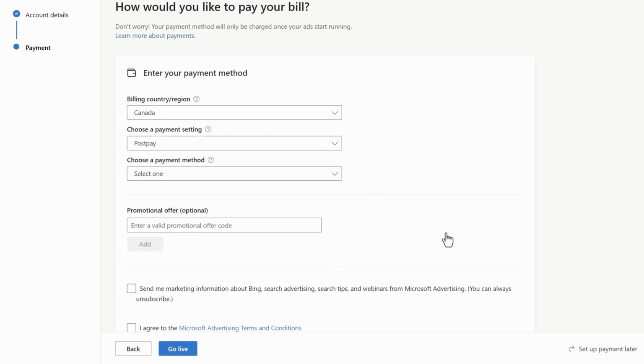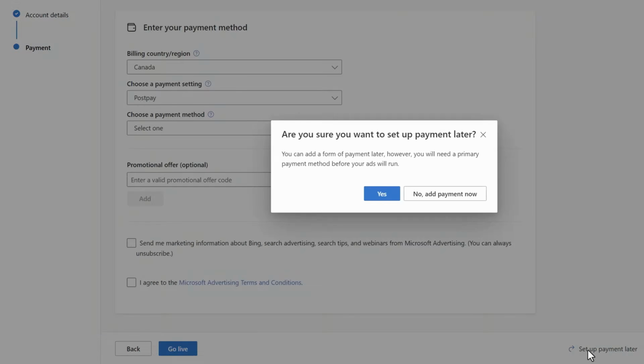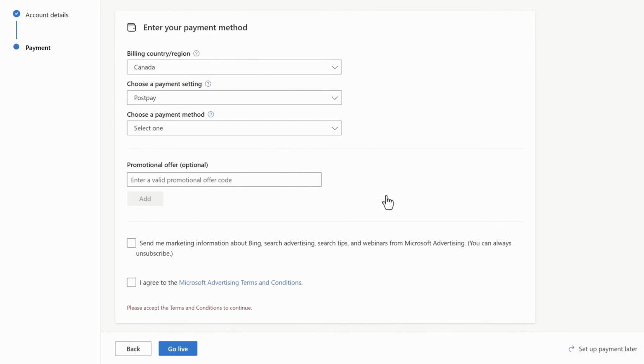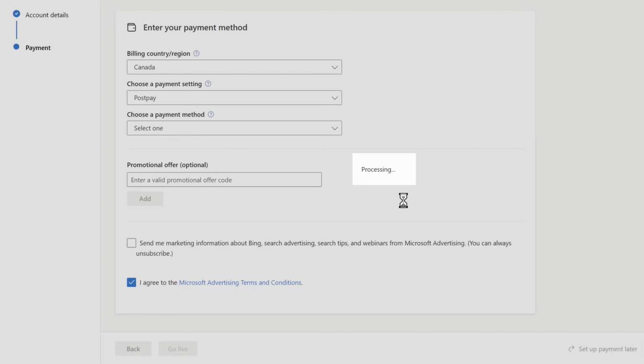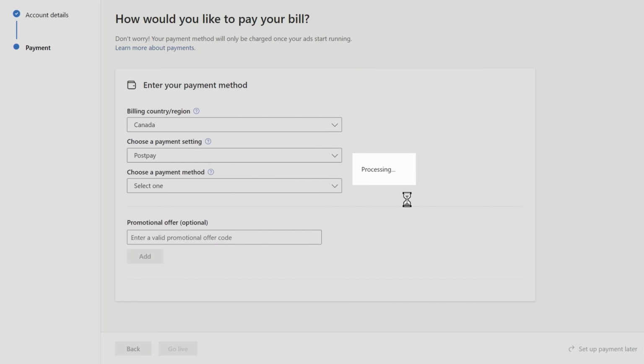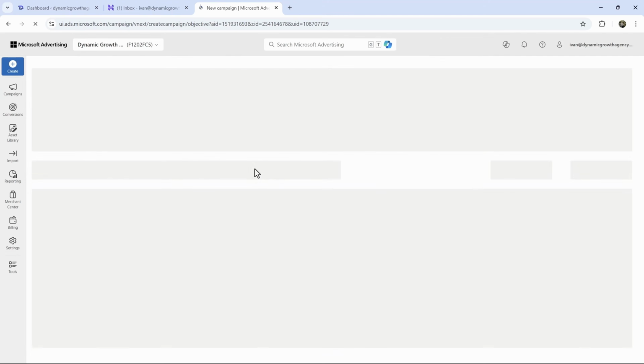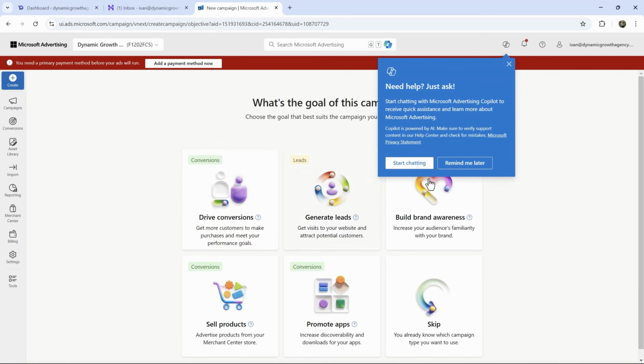Alternatively, if you want to fill this in after, you can. So what we're going to do is just click on set up payment later, and that's totally fine. And we should get access to our account. Oops, okay, we have to agree to the terms, and let's set up the payments later. And then we'll be able to start the setup process and then enter all the payment details after. However, of course, for your ads to run, you must enter it. So might as well have entered it there. So there you go. Here we are.